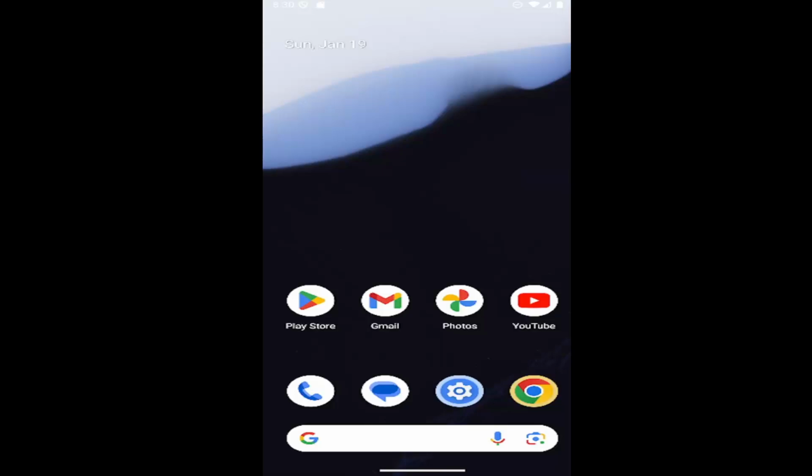In today's tutorial, I'm going to show you guys how to turn on or off dark mode on your Samsung Galaxy smartphone. So this should hopefully be a pretty straightforward process here, guys. And without further ado, let's go ahead and jump straight into it.